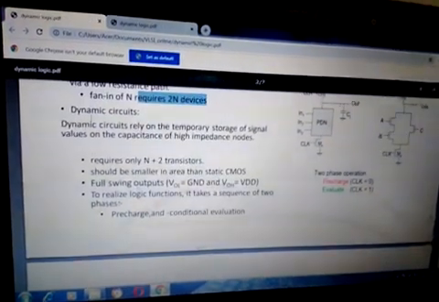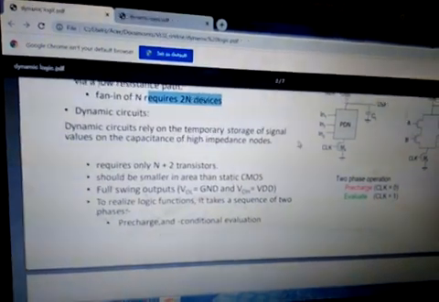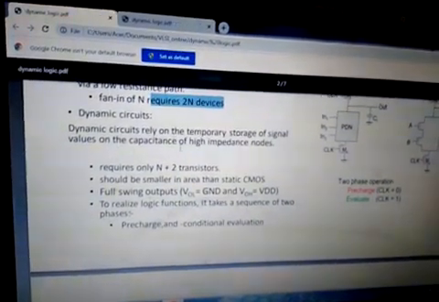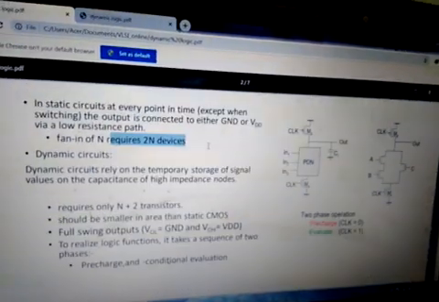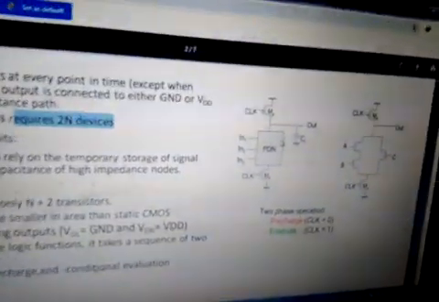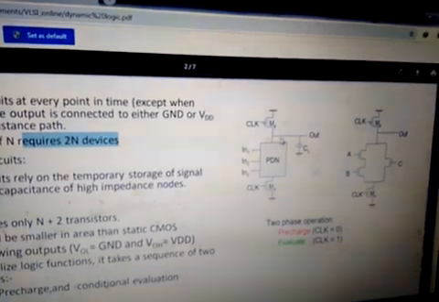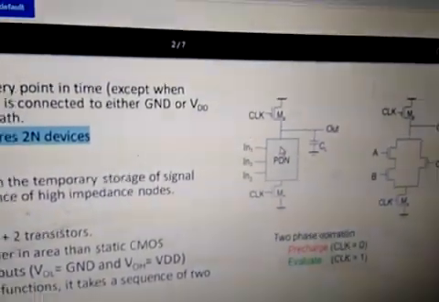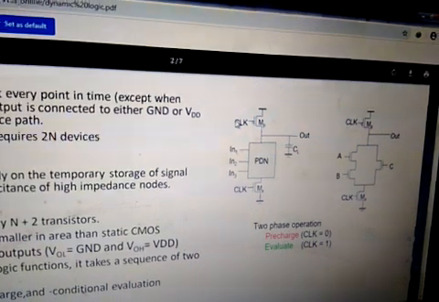But when you go with the dynamic, which is related to the switching activity, there is a temporary storage of signal values on the capacitance, which will act as a high impedance node. Just look into the circuit, so we can understand it in a better way. If you look into the circuit, you have a clock signal, so this is going to be the clock.